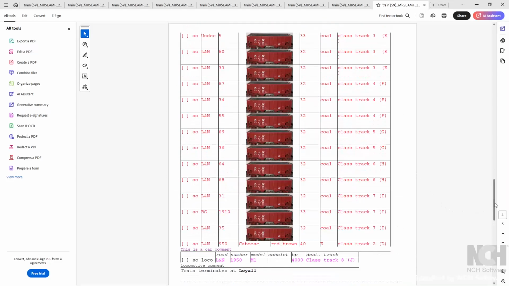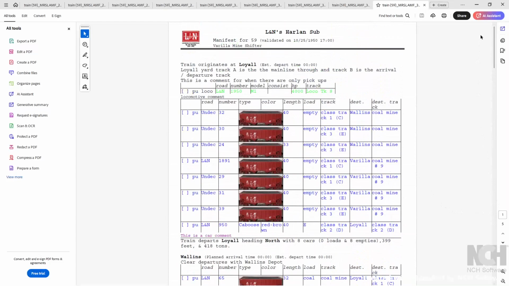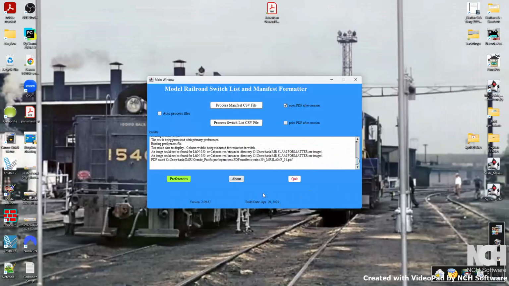So that's the big feature in the latest version of the program. It should be posted on the website by the end of the week. I just need to finish up the documentation updates, and hope you all enjoy using it.